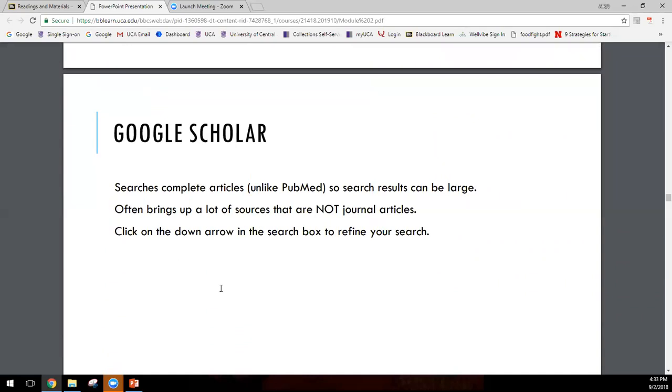Google Scholar is okay, but it brings up a lot of things that are not journal articles, and I don't want to see anything that's not peer-reviewed original research. You can refine it, but Google Scholar also provides things that aren't necessarily indexed, so it might be very difficult to find the actual research article.